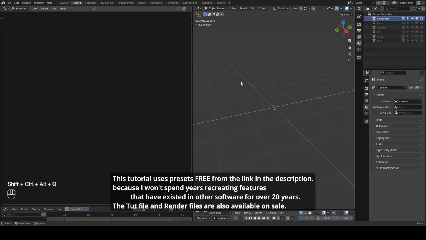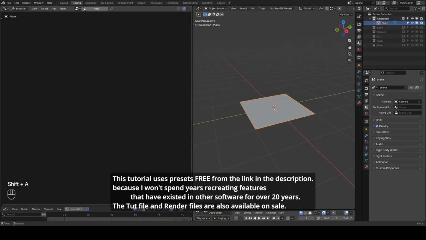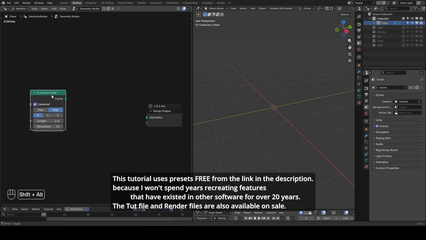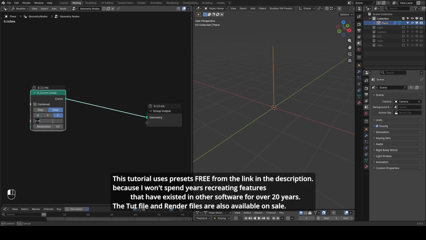So here we are in the Blender node editor. Let's start with a plane, adding the geometry node tree. I will clean up the group inputs and start from scratch with a curve line. I will uncenter it, set it on the z-axis and make it longer, like 4 meters.